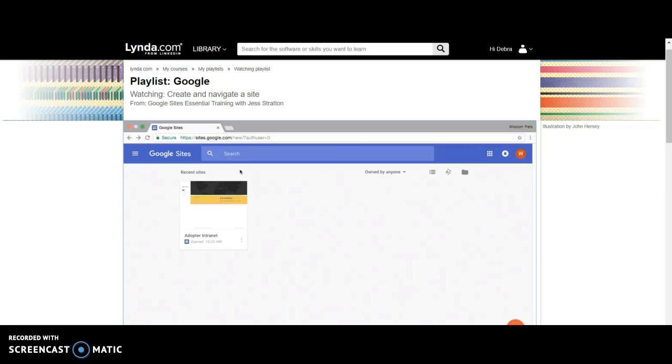I know our school got rid of the teachers' websites, so this actually allows each teacher to create their own and share it with their students, which makes it safe. So again, another great application for education.